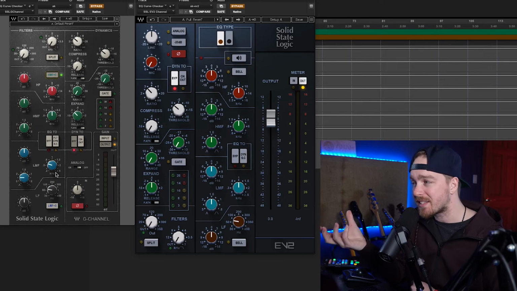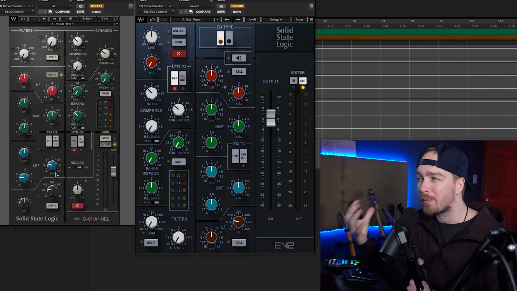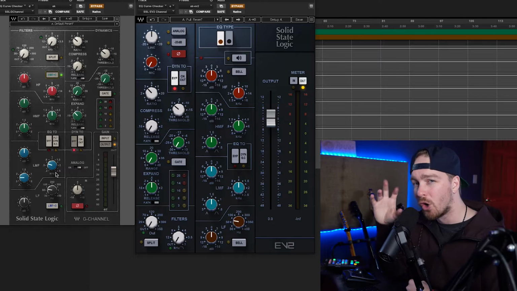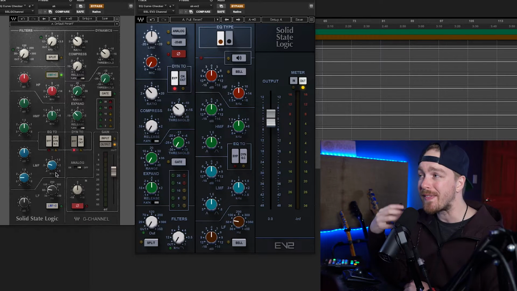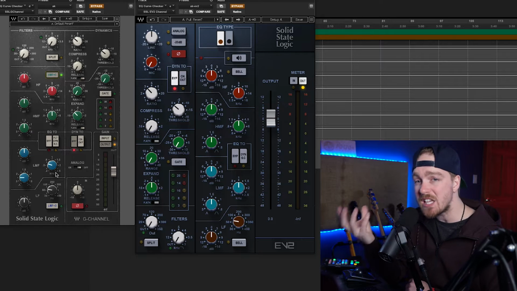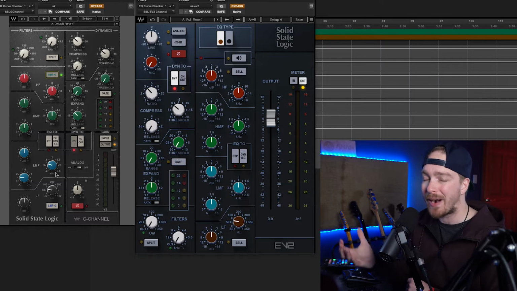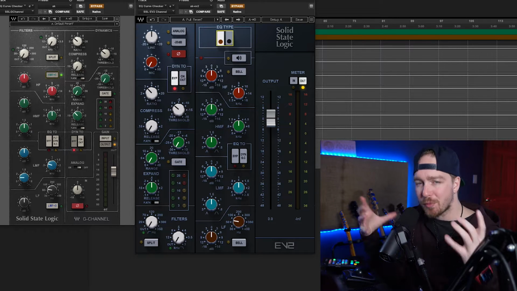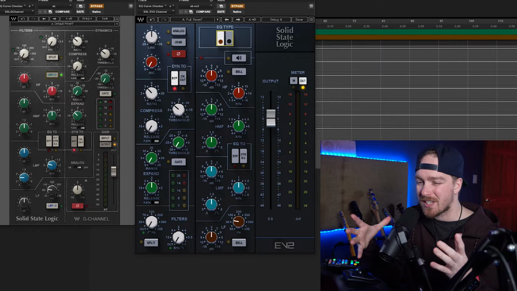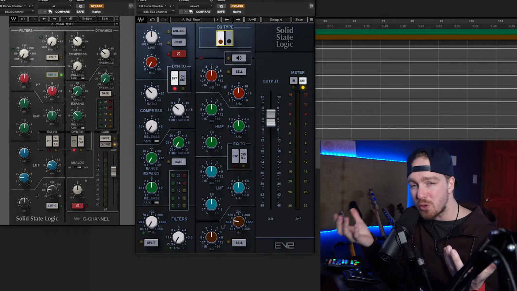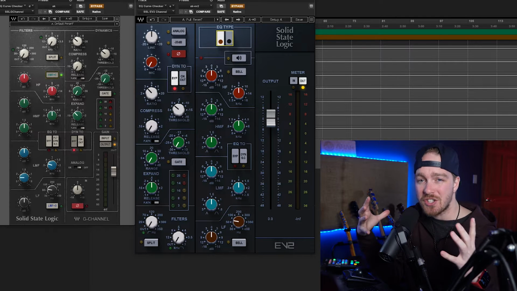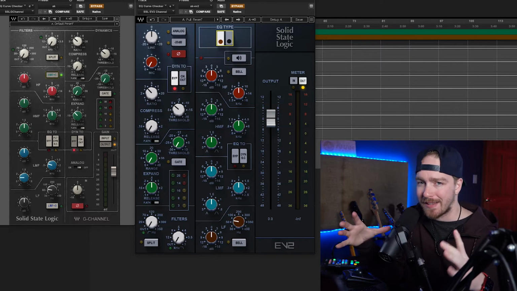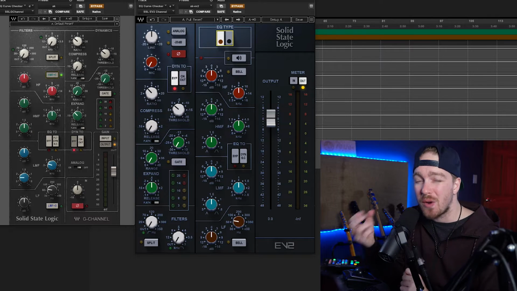Now, when we go over to the SSL EV2 channel, it's not a replacement for the G channel. It's more of a replacement for the E channel or an upgrade to the E channel. But when it comes to the EQ, we get the bell button and we also get the EQ type. So we can actually change it from a brown to a black EQ. The brown versus black controls are basically all the same. It just changes the max boost and cut on all four of the EQ sections in the EQ, and it changes the high pass slope. So we're going to look at that. But that's basically the difference in the EQ and the EQ types.